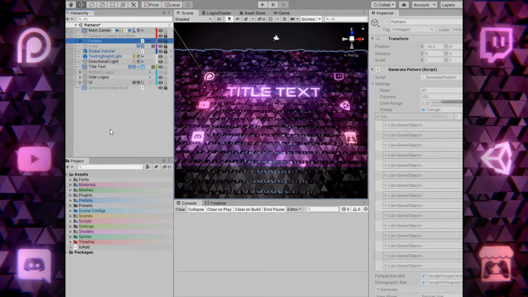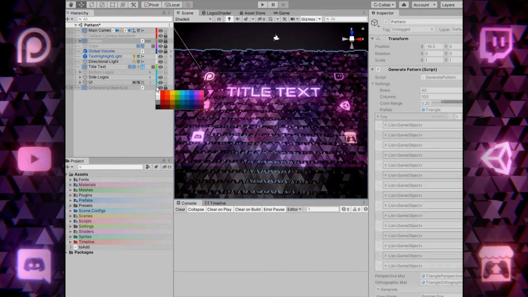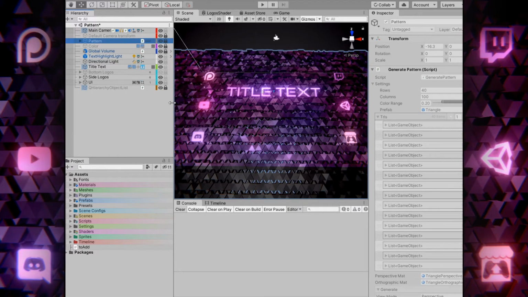Pair that with some nice organization tools such as coloring, and you have yourself an asset that can really speed up the development time of any project by simply cutting down on the number of clicks required. QHierarchy costs a modest $10 on the asset store, making it the most affordable asset on this list. Those are the 3 productivity assets that I highly recommend checking out.